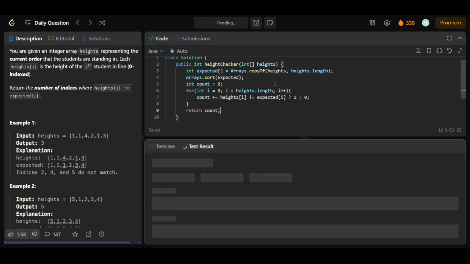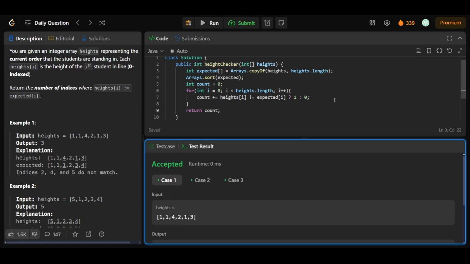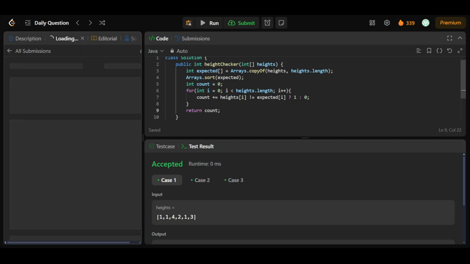Now let's give it a run. Yeah, and it gets accepted. Now let's submit it. Okay, yeah, and it works perfectly fine.